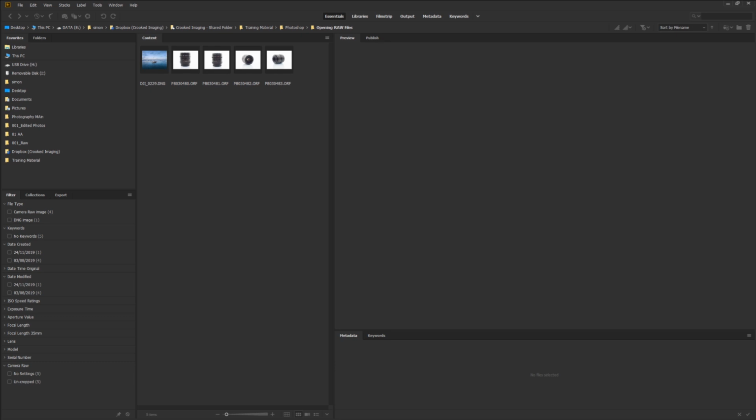Hi, today I'm going to show you how to open up RAW files using Adobe Photoshop and its inbuilt RAW editor, Adobe Camera Raw. There's a few different ways to open RAW files, so I am going to show you the different methods. So let's get to it.